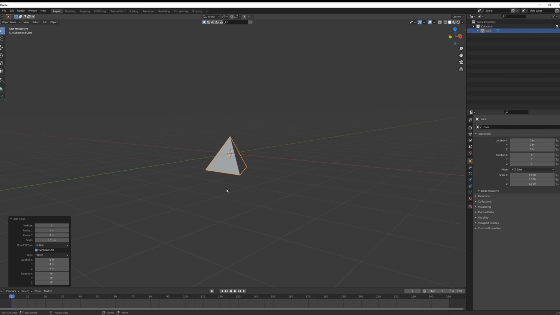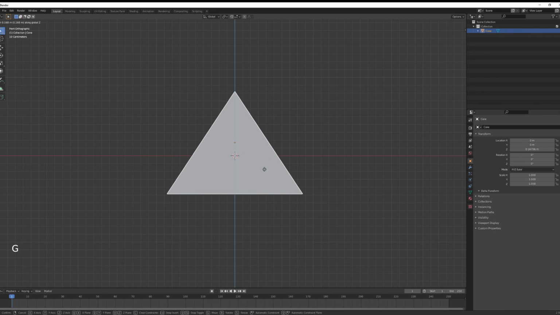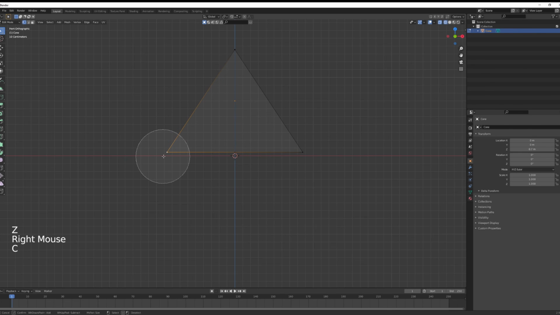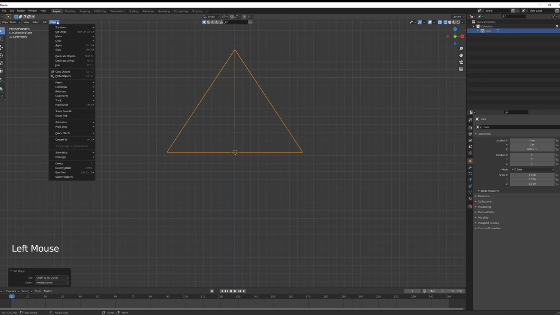Now let's go to front view with the numpad. Let me just clear so you can see the shortcuts. Now I want to bring him up by pressing G and Z. Let me go into wireframe, C, and I'm going to select the bottom vertices. Then I'm going to press Shift S, cursor to selected. I'm going to exit edit mode, Shift Control Alt C, origin to 3D cursor. You can also do that by going to Object and then Set Origin, and then you can choose it here.